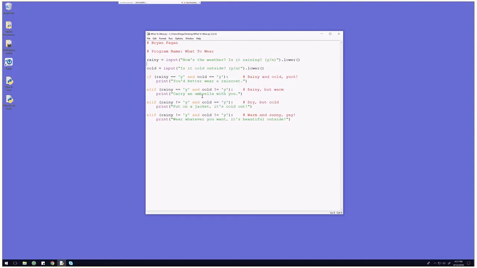And since that Y and that N are going to be used in our program, we want to make sure that they match. A capital Y and a lowercase y don't match when it comes to checking for conditions. So we want to take this user's input and make it lowercase. If they put a capital Y in, it automatically makes it a lowercase y. If they put a capital N in, it automatically makes it a lowercase n. That way we can use it for matching later with our conditions. So we're going to do that with the how's the weather, is it raining, and then is it cold outside, yes or no. Both of those become lowercase.